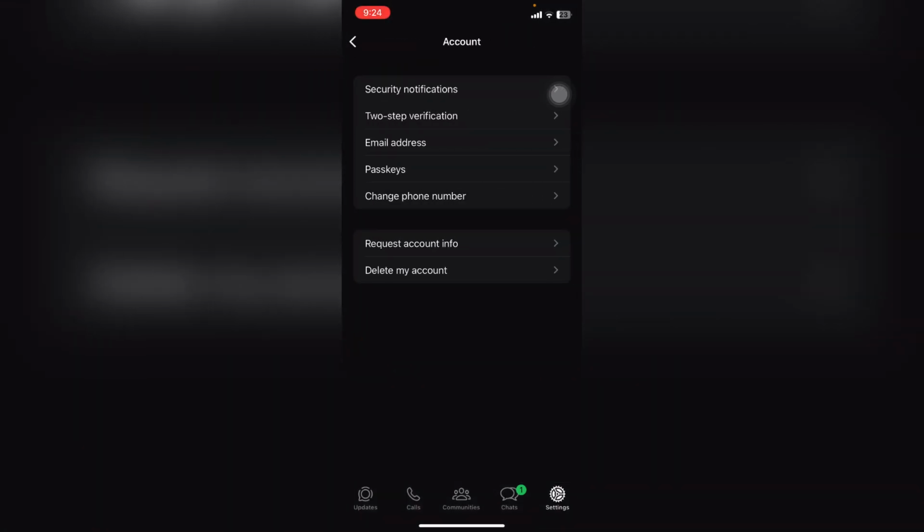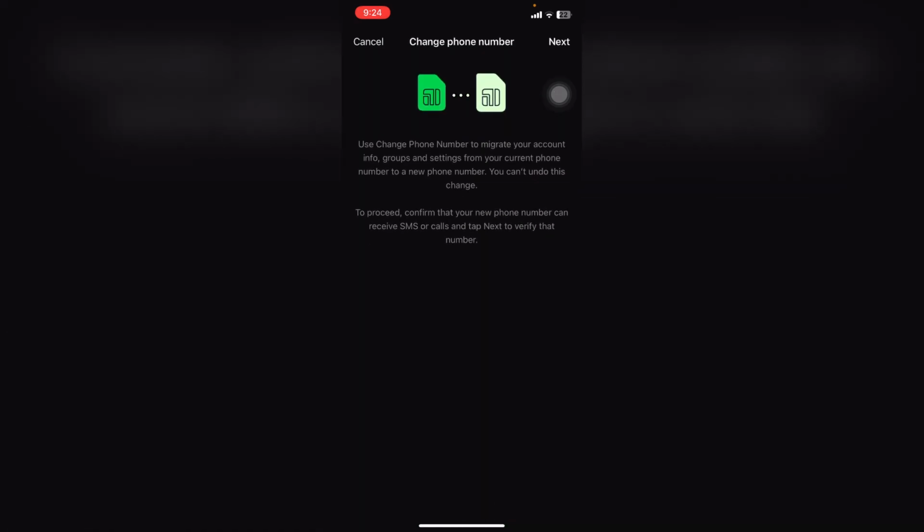Then choose Change Number. This feature lets WhatsApp move your account info, profile, groups, and chat history to the new number. Enter your old phone number in the top box and your new number in the bottom one. Make sure both are in full international format with country code.